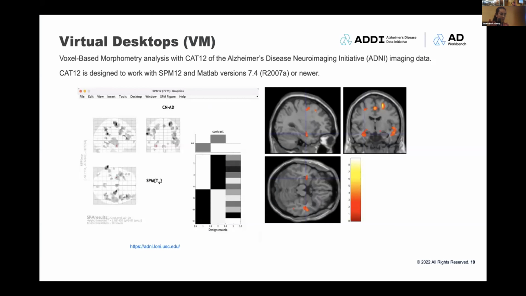Yeah, I actually went pretty fast, but that's it. There are so many more things in the ADDI workbench that I would like to talk about, but for the sake of NeuroHackademy, I just wanted to talk about the data analysis tools, but there's a lot more you can do. And I hope that if you do have questions, you let me know, and you're welcome to use it anytime. Thank you.